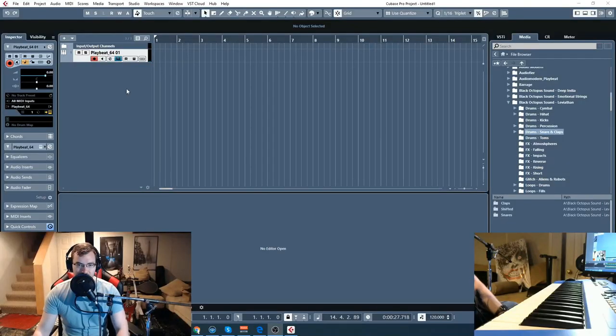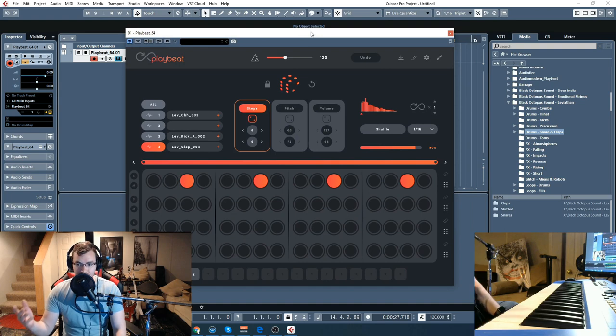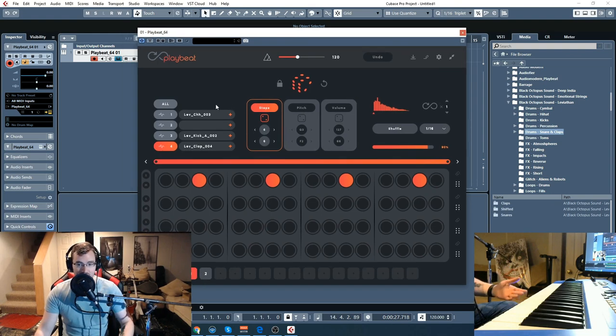All right guys, so let's check out Playbeat. Now, this is a standalone plugin and it is a random groove sequencer. You guys remember Riffer? That was a random riff generator, mostly doing melodies with a playable instrument. This is going to use your own samples to make a groove in a very similar way. So I'll show you real quick.